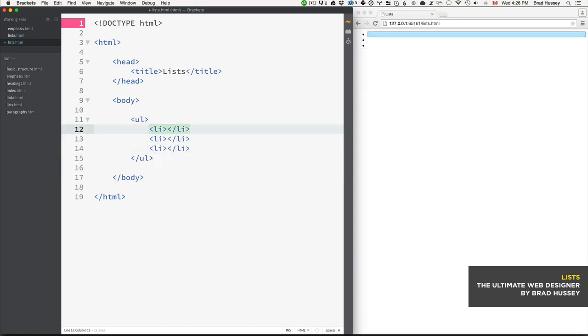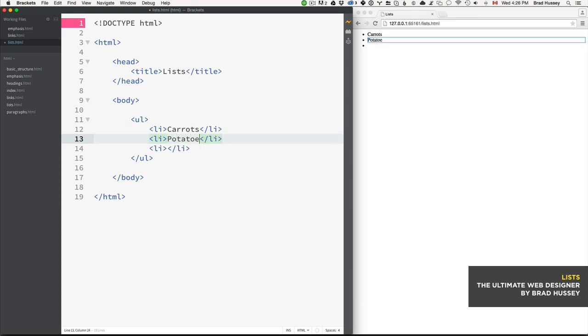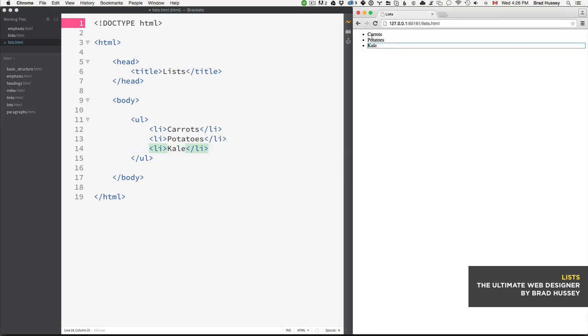So here we can add something like, let's add a list of vegetables. So we can have carrots, potatoes, however you want to spell it, and kale. So over here in our browser, you could see there is an unordered list. Unordered means there is no specific order. There is no numeric order to this list. It's just simply bullet points. And you can add as many list items as you want. This is called the unordered list.